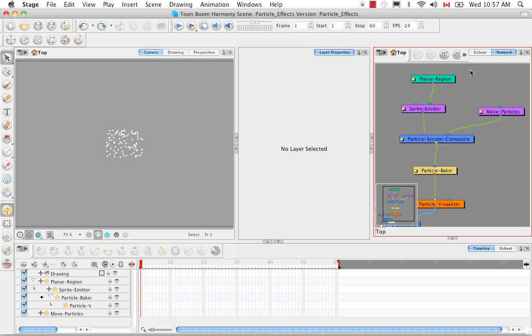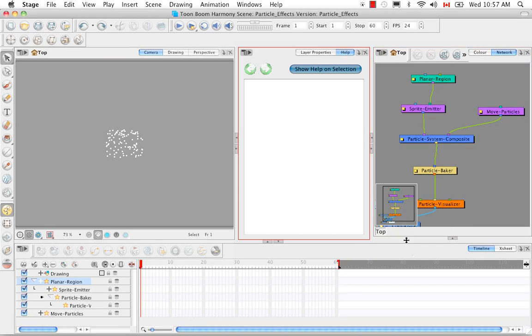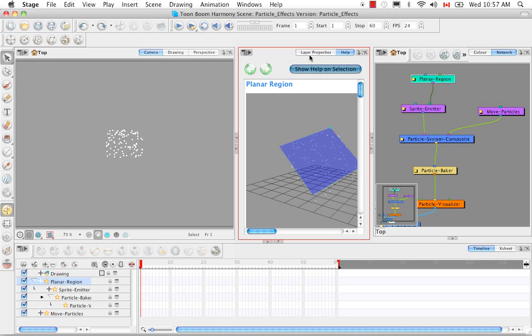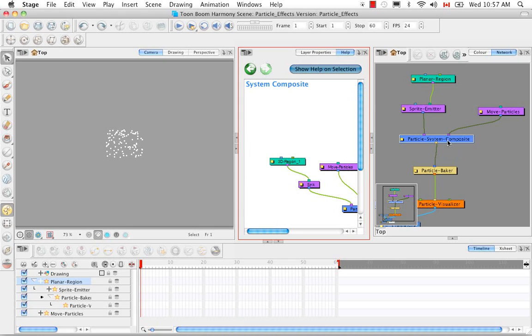So before I go into the specifics of each of these individual modules, I wanted to show you one last thing, and those are the help notes. So let's go to the layer properties window for a moment and click on this down arrow to bring up another window. And let's scroll all the way down and select integrated help. And this brings up the integrated help window. So if you click on any particle effect module, help information appears in this window. So you can select the sprite emitter, the information will change, the particle composite, once again the information will change.